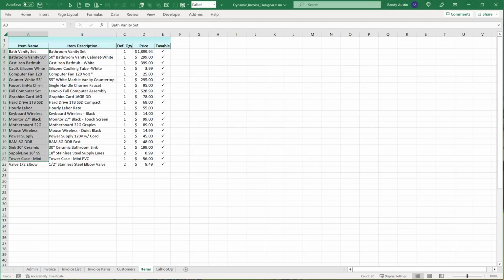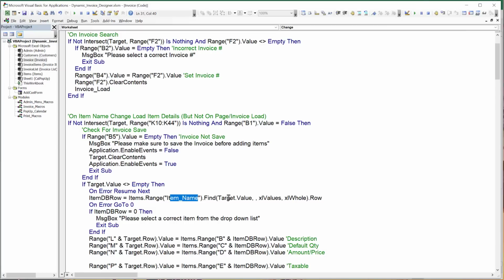So I'm going to look inside that named range. What am I looking for? The target value, meaning whatever the user just entered, whatever item that is. We're going to look in the values and whole, and I want to return the row.